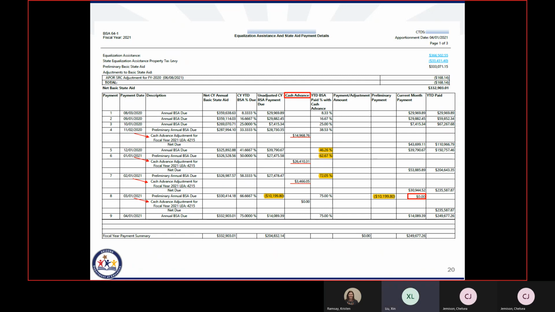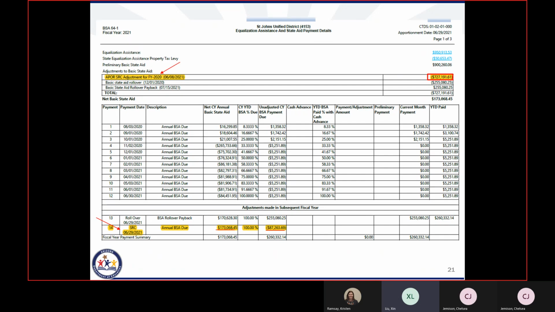Our next slide will show the statewide recalculation payment. The statewide recalculation payment will be calculated by the middle of August. All positive adjustments will be included in the current year September payment, and all negative adjustments will be included in the October payment. So from this sample report, you can see we include the SRC payment as line 14, and the calculated amount for this district is negative $87,000.